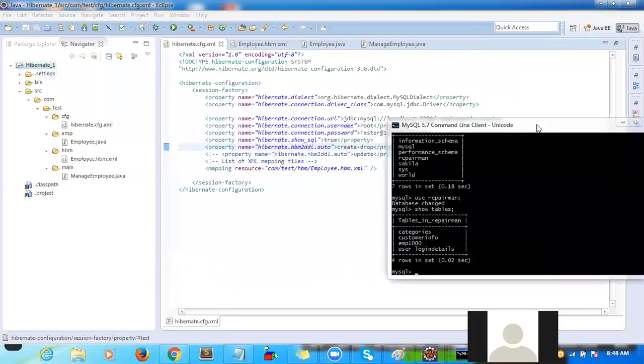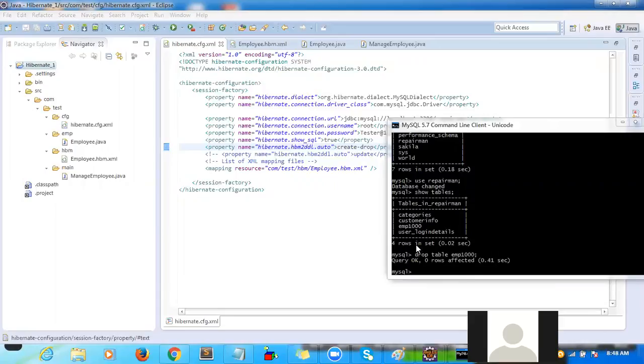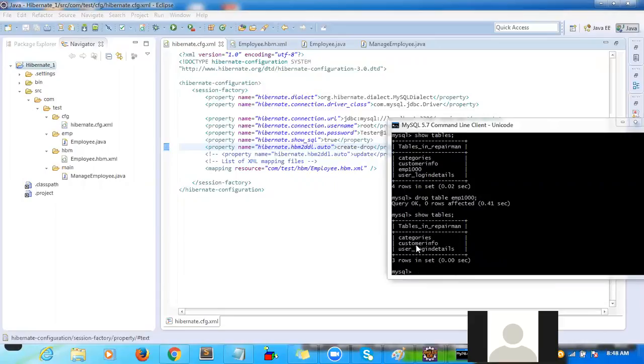Okay, these are the current tables. You see there is an employee1000 table also. So what I will do, I will drop the table. I deleted the table. Now if you see the tables, there is no employee table.